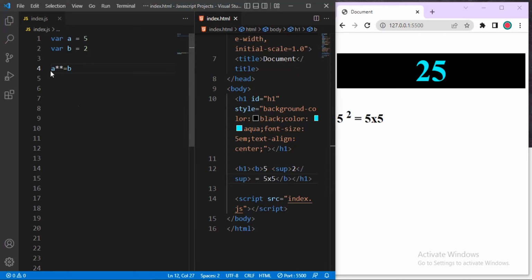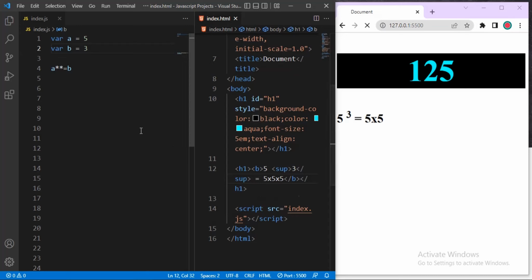So it raises this b, which is 2, to the power of a, which is 5, and the value, 5 times 5, gives us 25. Then the value is assigned to a. But if we change this to 3 now, it will lift it up to 3. You can see this is 125, which means here will now be 3, and we'll add times 5 again. It will be 5 times 5 times 5. That's what it simply means.